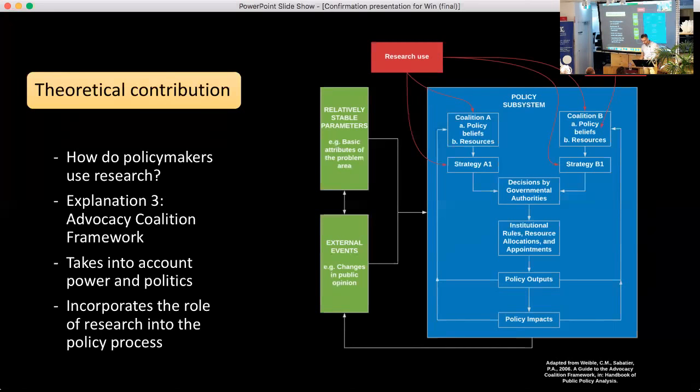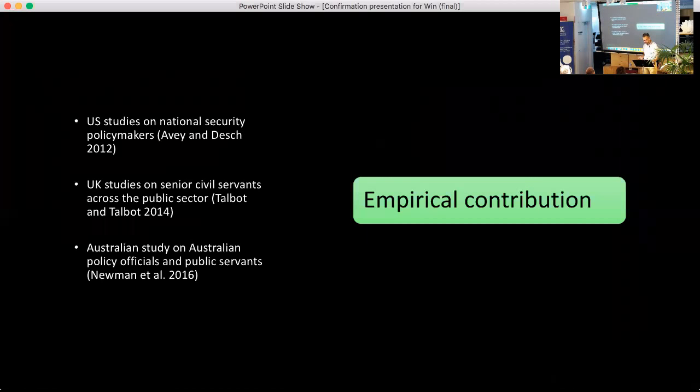So the goal of this project is going to be to evaluate these types of models against the data I collected from the Australian case study. Okay, and so this is the empirical side of things. So I'm also hoping to make an empirical contribution to the literature on research use.